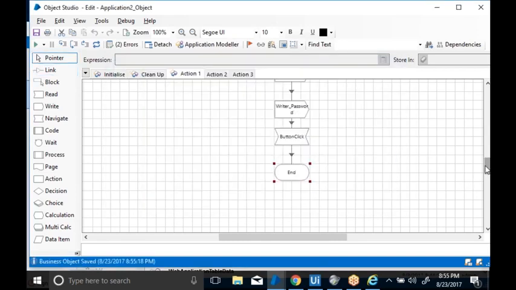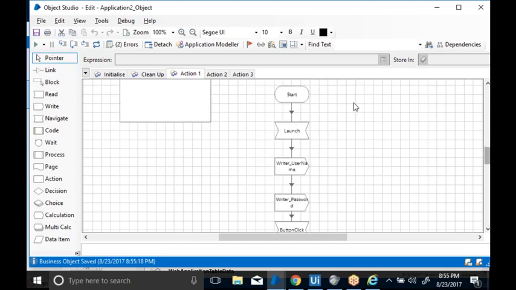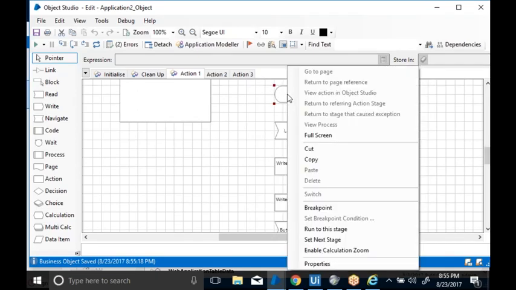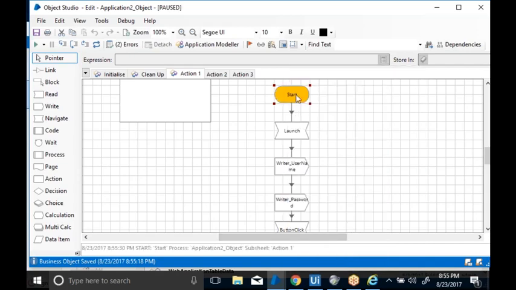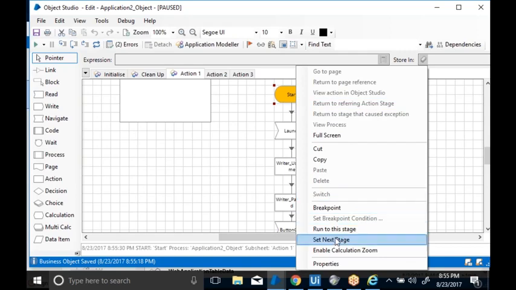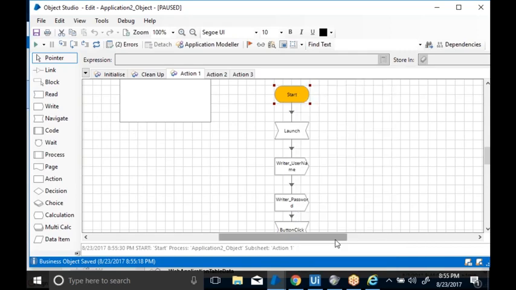Now I want to execute this. How to execute the solution? Basically, we will right click here and select Set Next Stage. We'll use the right click and select Set Next Stage. What it means is that I'm setting my starting point in the Object Studio as the Start.